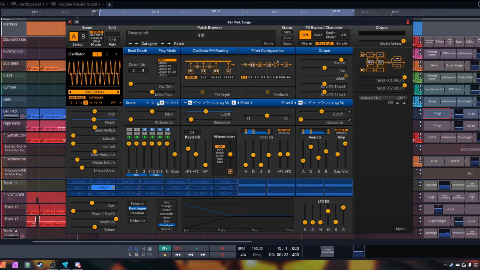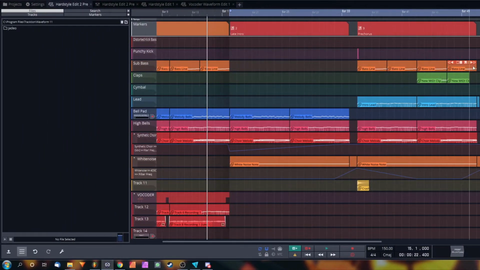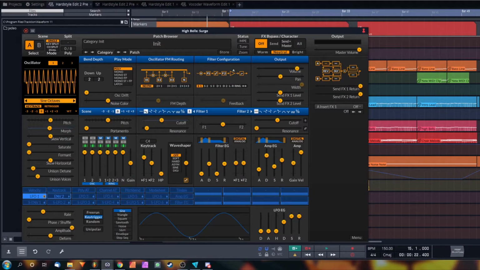The oscillators have also got unison enabled, 4 voices for oscillator 1 and 6 voices for oscillator 2. As for the effects inside of Surge itself, we've got a reverb and a delay, both of which are send effects. By the way, both the high bells and low bells have no further effects added to them on the channel, and they are almost identical. The only main difference is that the high bells are quieter than the low bells.